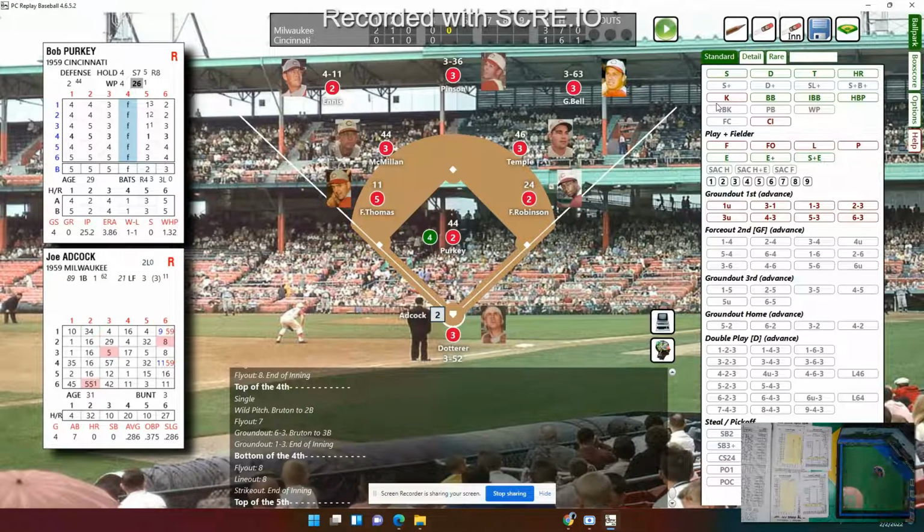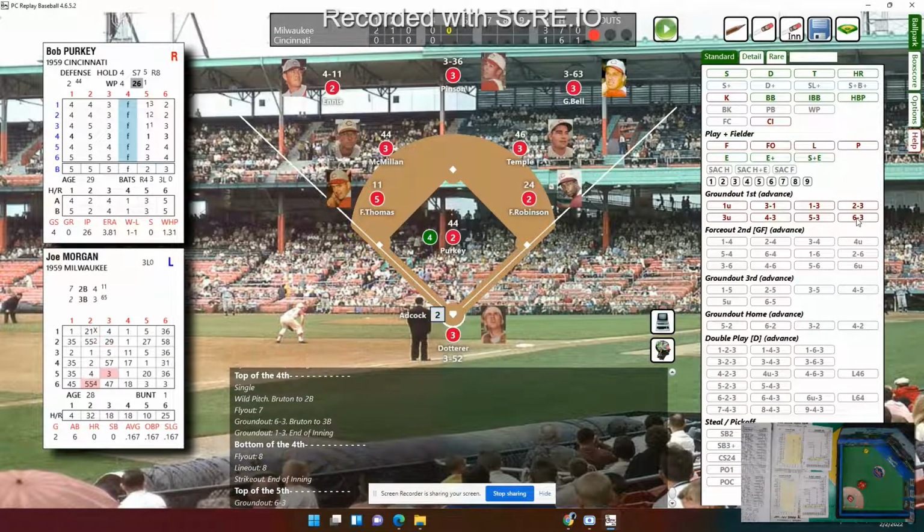Here's Adcock. He does not have his best. Neither pitcher has their best stuff today, but this is going to be a ground ball to short, easy play for Roy McMillan. 6-3. Just go right here, click.